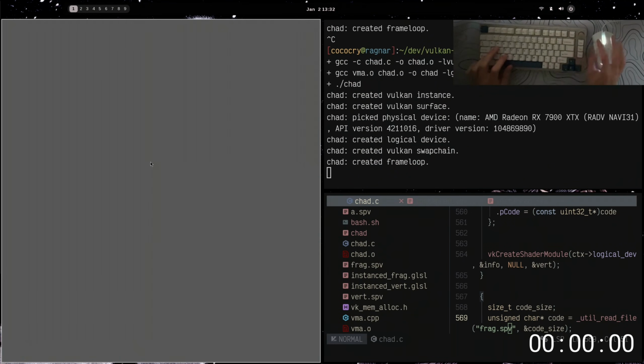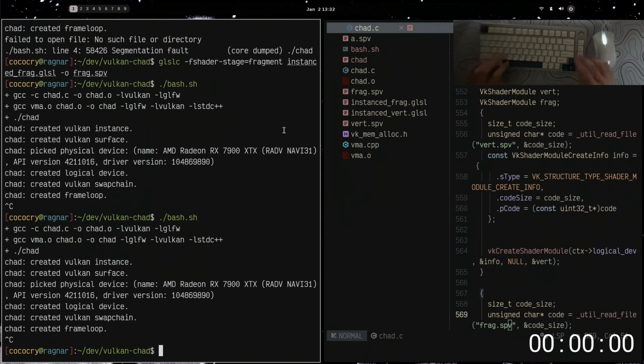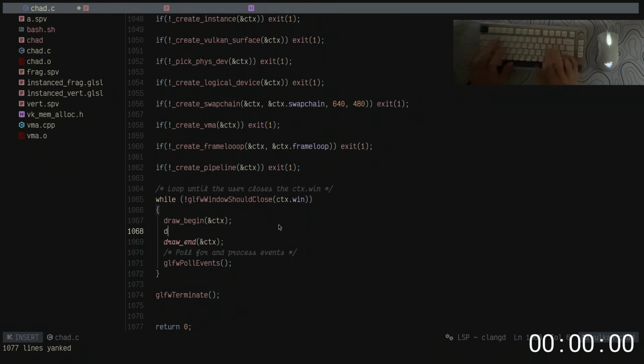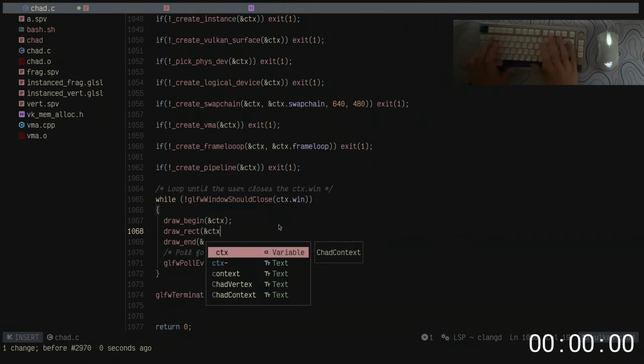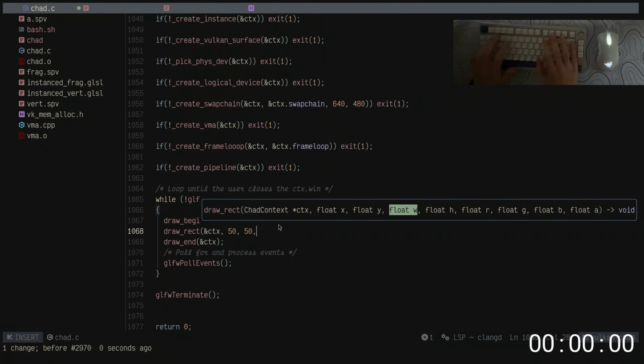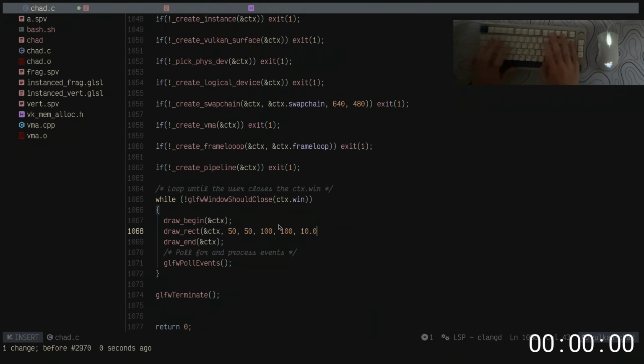Yeah. I feel like we don't really see anything, but it might be only a feeling. Oh, bro, I mean, we're not even drawing a rect. Bro. Okay, yeah, that's kind of insane. 50, 50, 100, 100. Let's have 1, 0, 0, 1.